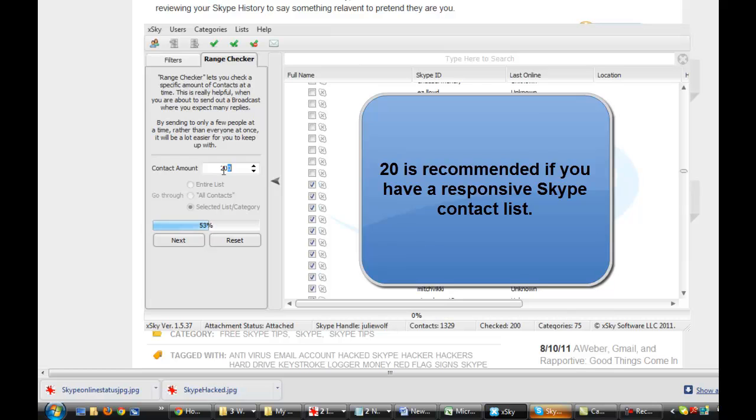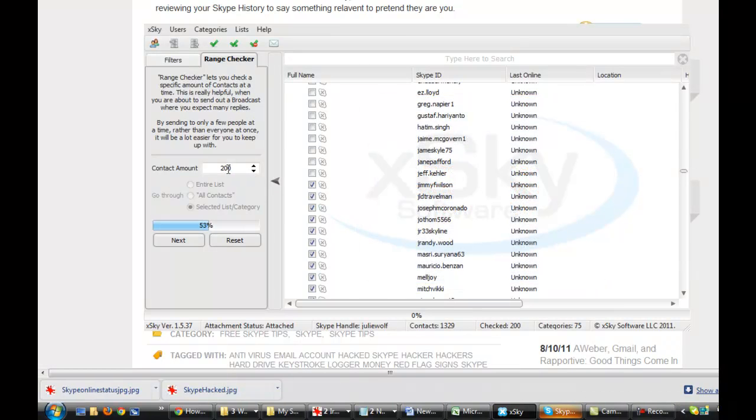Every time it does the next contact amount, the next group, whatever number you choose, you can make it higher or lower with these arrows, this percentage goes up. So I'm not ready to hit next yet because I have to send to these 200. You can see in this group, 200 are checked, and here's the previous group that just got sent the message.